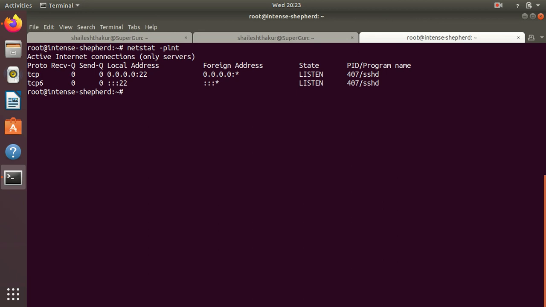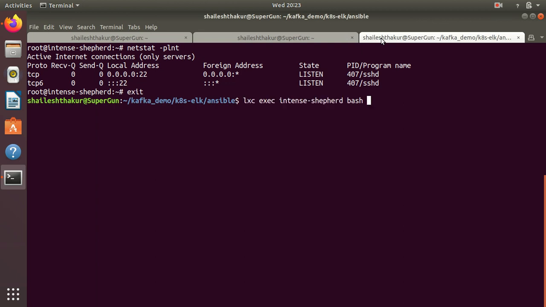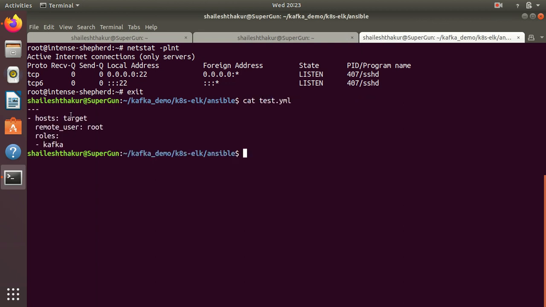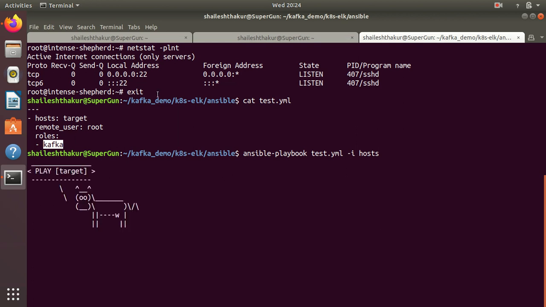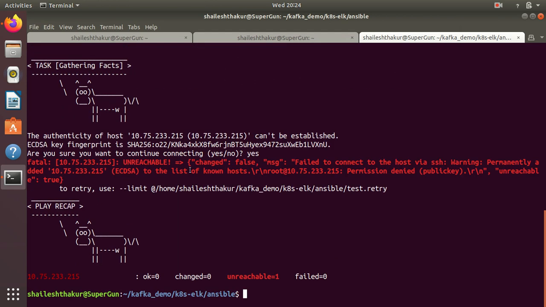We can fire it. Before that, let's check what processes are running. We can see only SSH is running on that container. Now let's go ahead and check what is there in my playbook. This is a sample playbook you can create by yourself. Here I am just attaching a role called Kafka. That Kafka role is there in the repo. So ansible-playbook, the playbook name, and -i hosts. -i is like inventory. This is how my playbook starts.